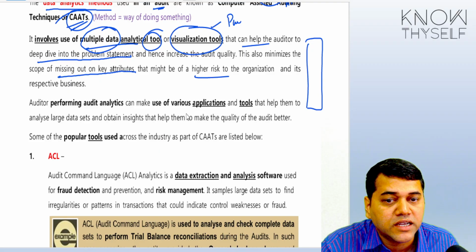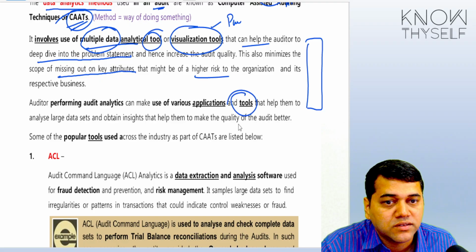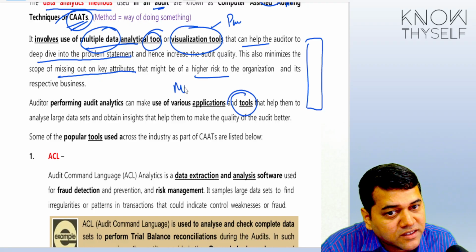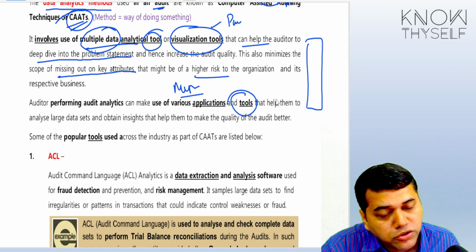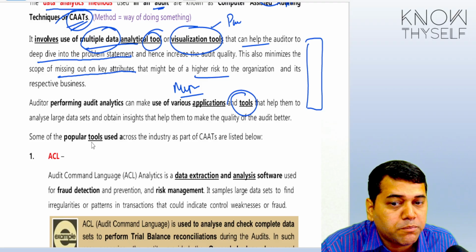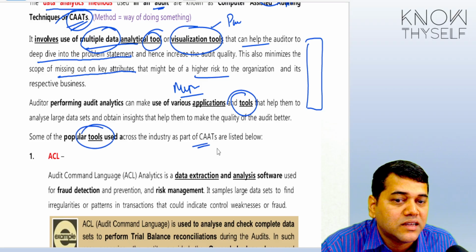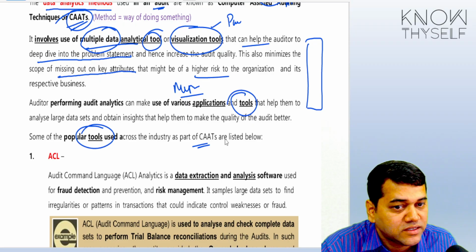An auditor performing analytics uses various tools. Please understand, technique is different. Technique is a way of doing, a method. Method will remain the same. Tools may change. So what are the different popular tools used in the CAT? CAT is computer assisted audit technique. This requires tools.